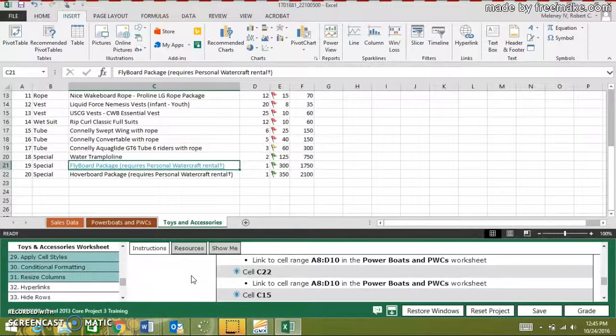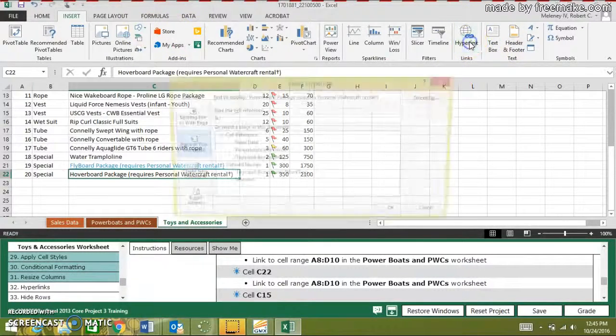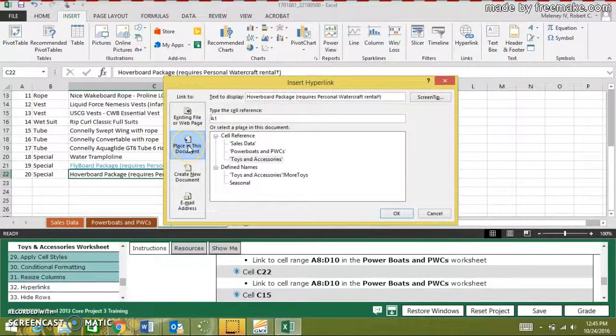And then C22, we're going to do the same thing. So hyperlink, place in this document, and it wants the PowerBoats and PWCs worksheet, the same range. So we're going to do the same thing we just did. Oh, I had the shift button held down. Didn't want that. So A8 through D10, PowerBoats and PWCs.